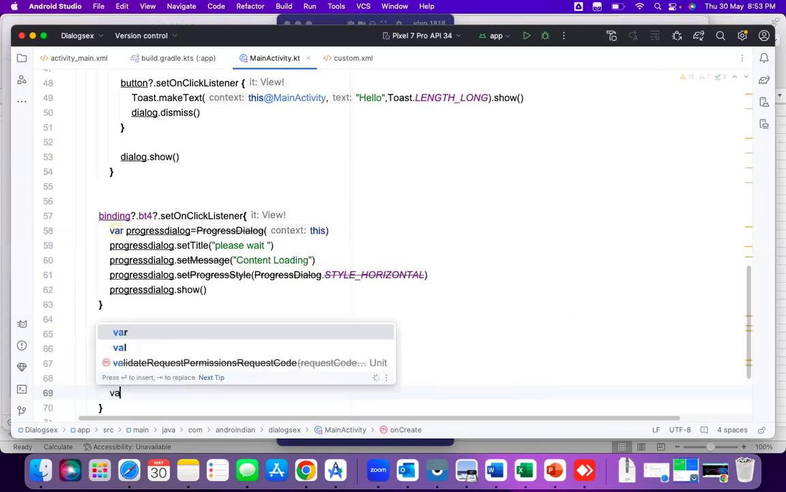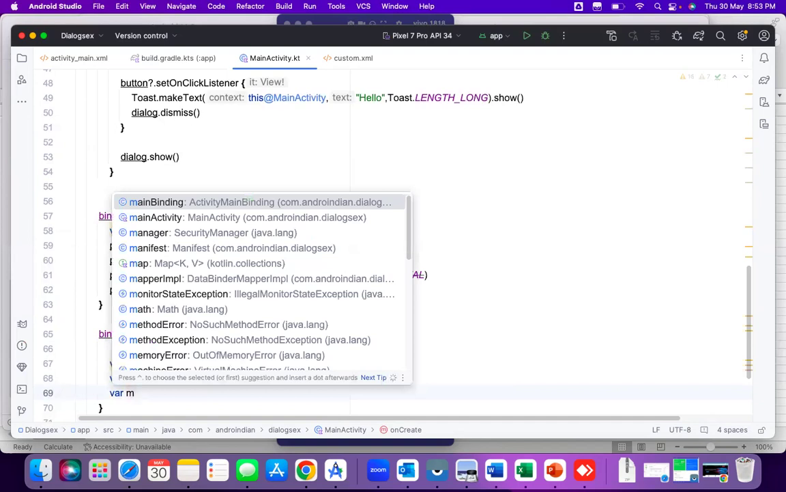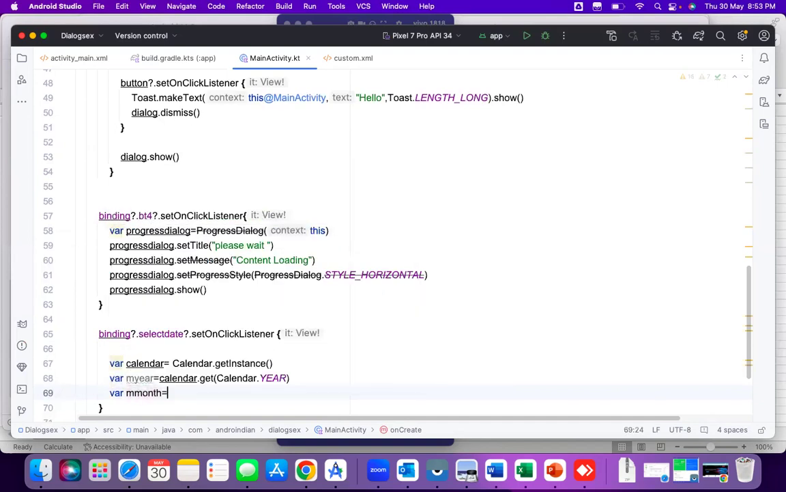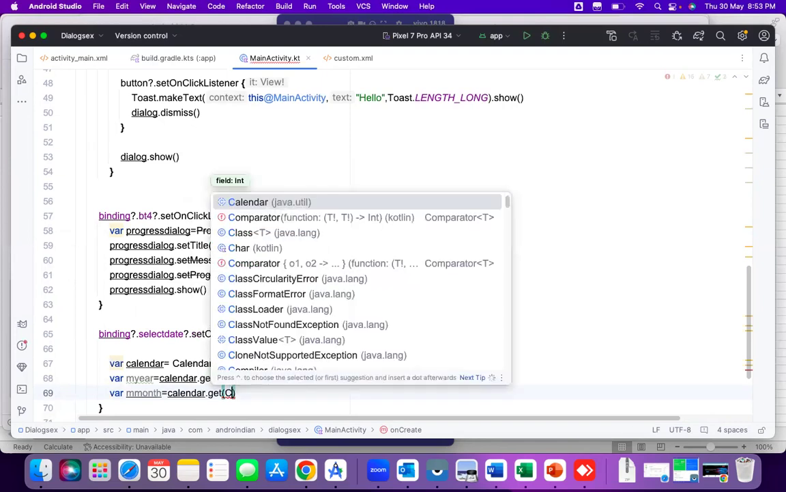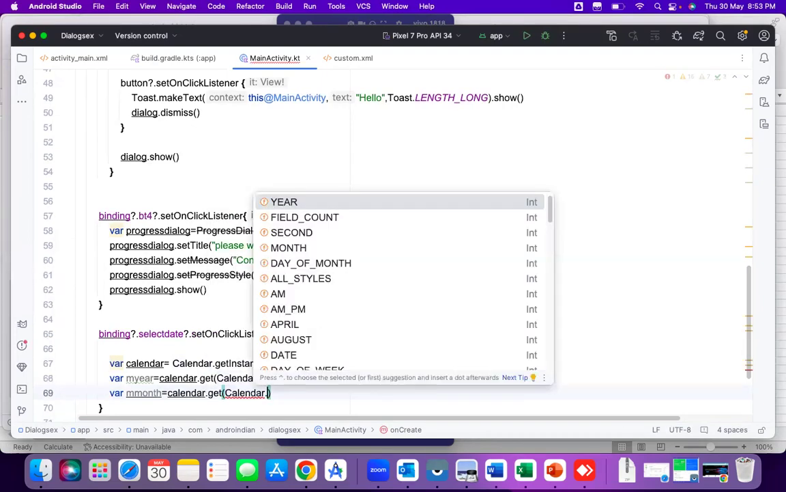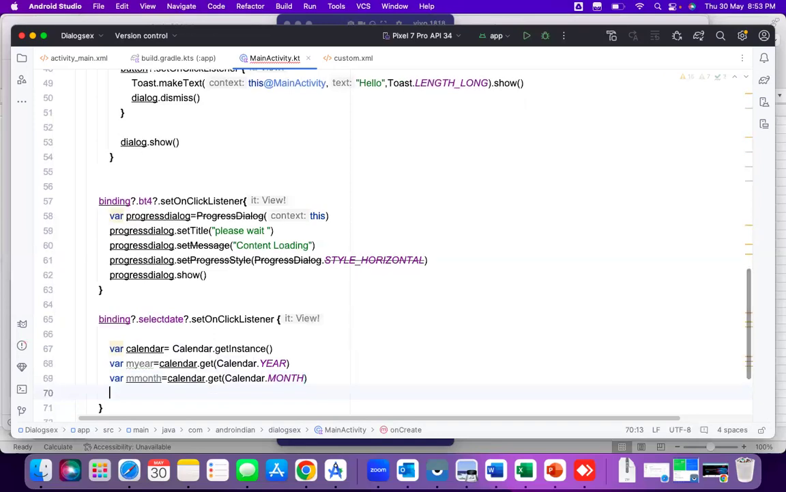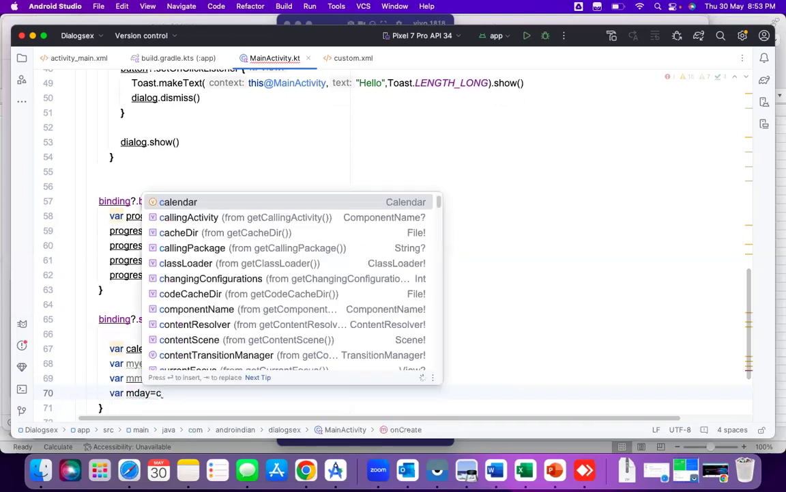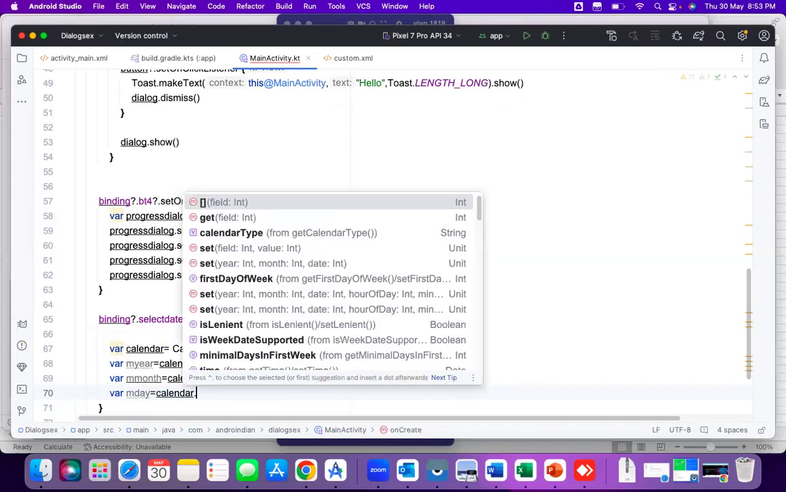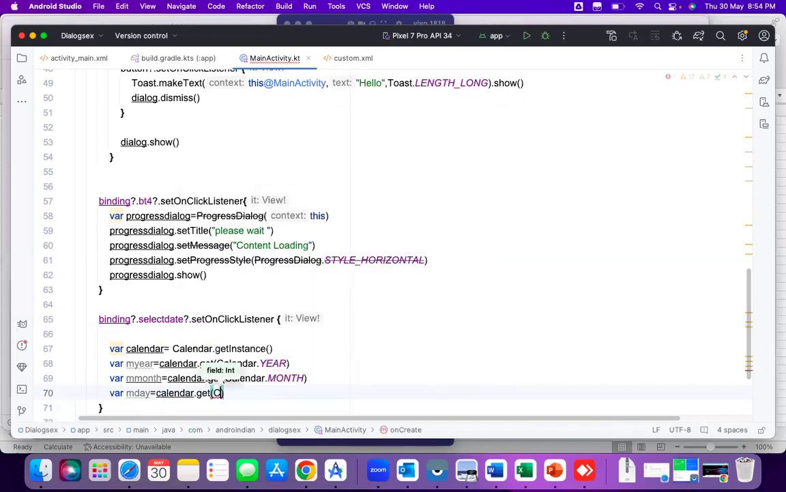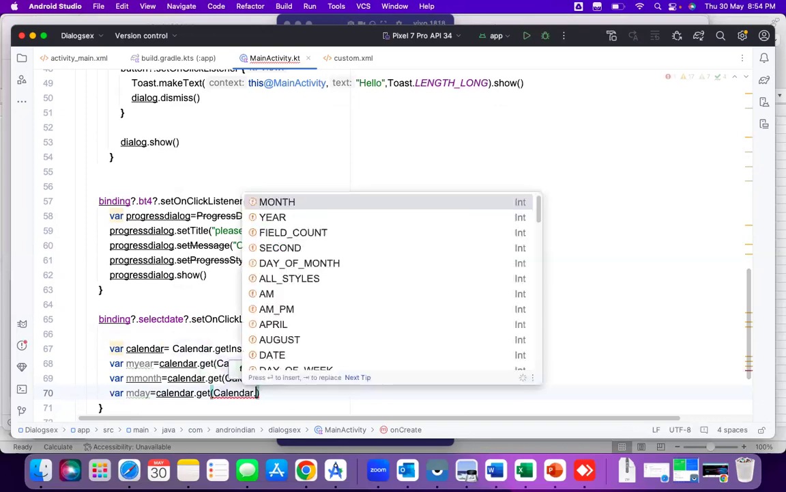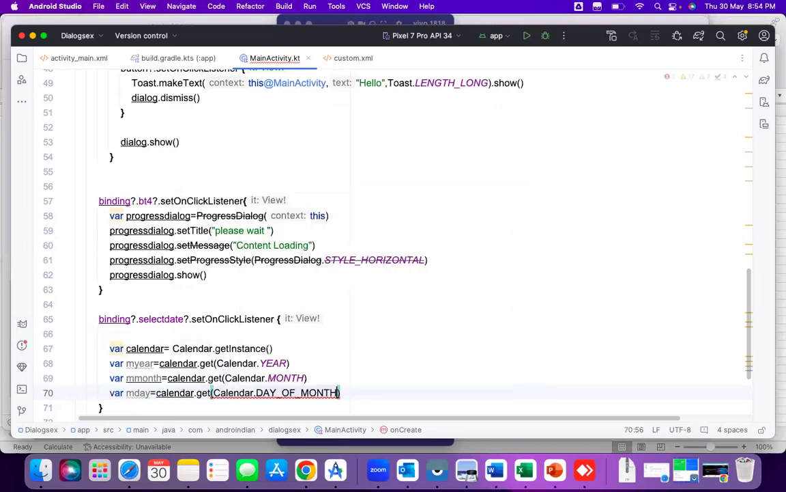Next, m month. I want to get the month, so that is equal to calendar dot get, calendar dot month. Then m day equal to calendar dot get, calendar dot day of the month, right? So we got three values here.